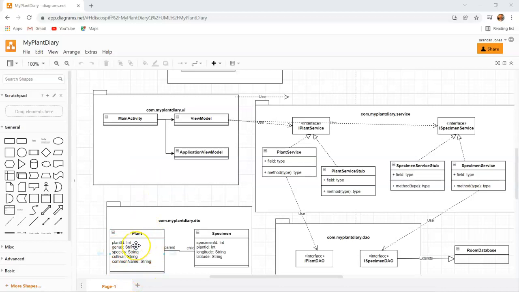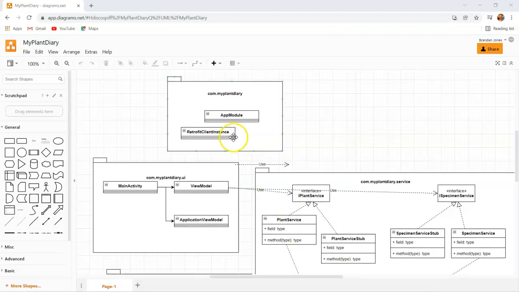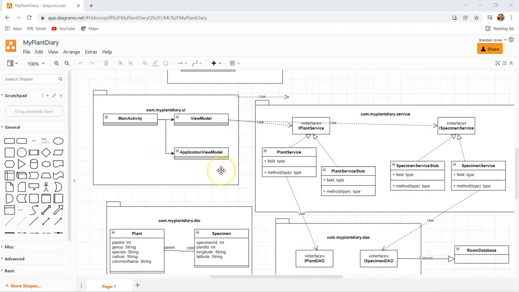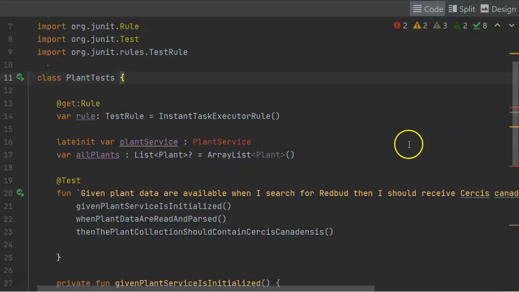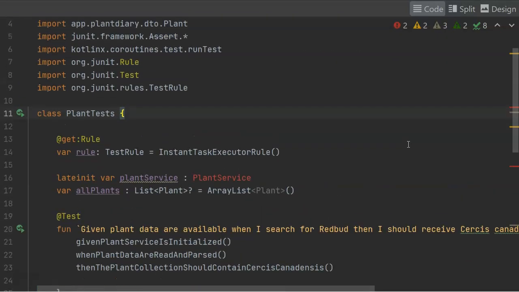That takes care of our DTO. Now let's run back to the test-driven design unit test that we created and use that to figure out what we want to create next. We know we need plant service, we know we need the plant DAO, and we know we need a Retrofit client instance, but let's just follow along with the unit test. The reason I want to do this is we notice that the unit test has red lines. And red lines mean stop and fix it immediately.